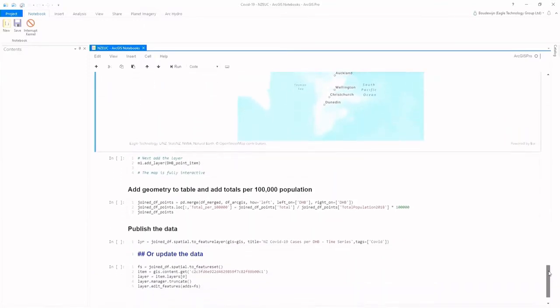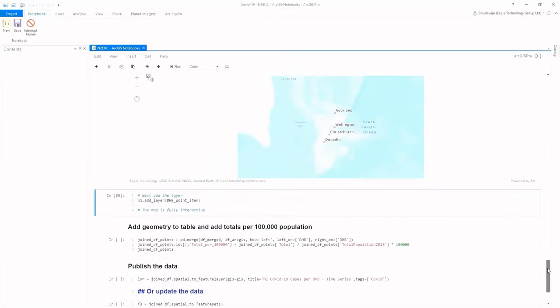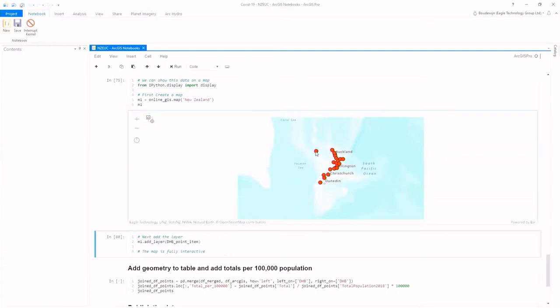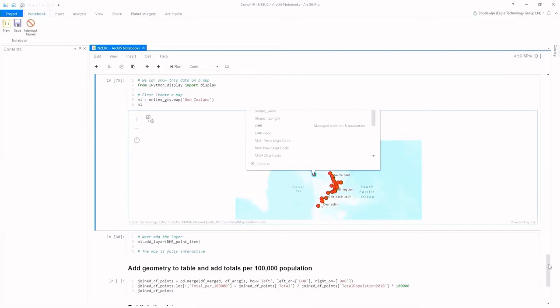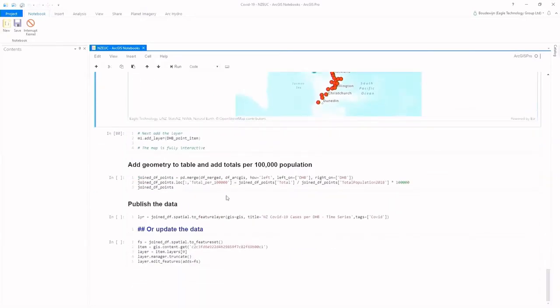This dataset also has information about population that we'll use later on. We can also output the results on an interactive map in the notebook. And here we see a point that represents all the quarantined cases that don't have a specific DHB assigned to them. Next, we'll do a simple join to add the geometry to our process table.